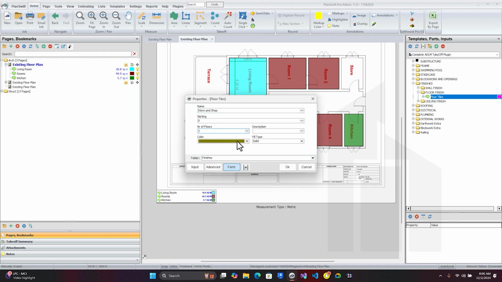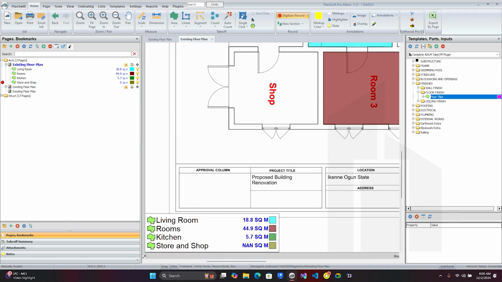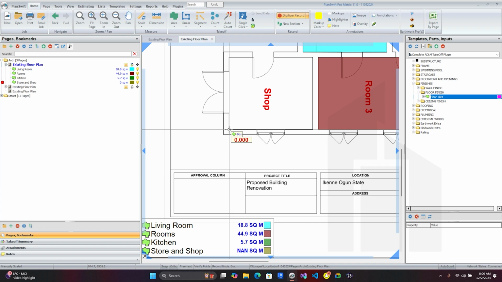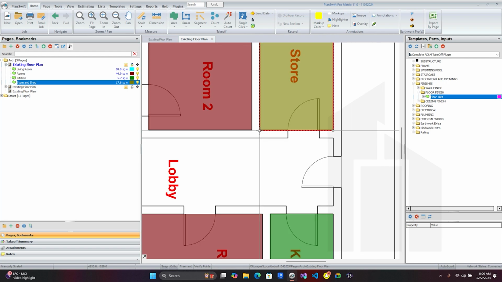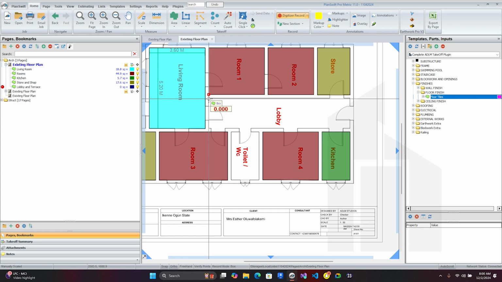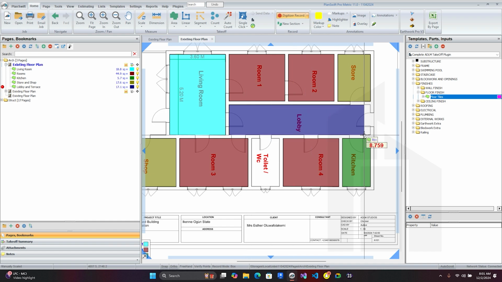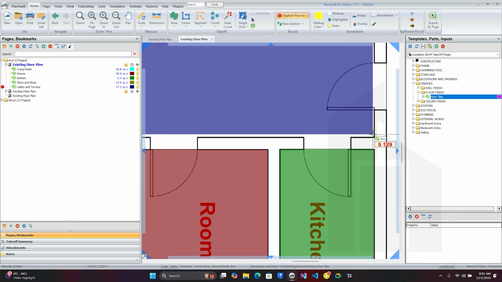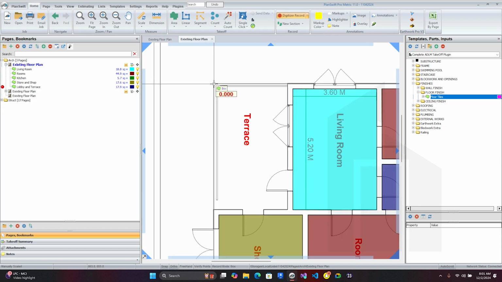So number of floors 1 because it's just a single building. So these stores and shop. Then for your lobby and terrace, see if snap is on, that's why it's doing straight block. So you have to be careful when snap is on. And you pick the next point. Then your terrace also.